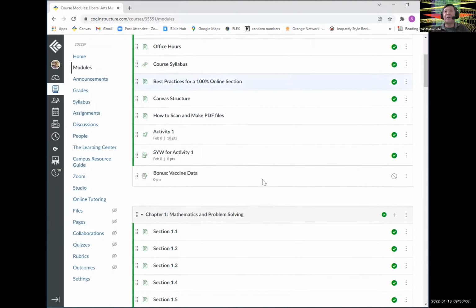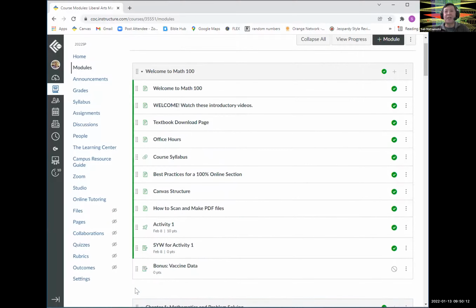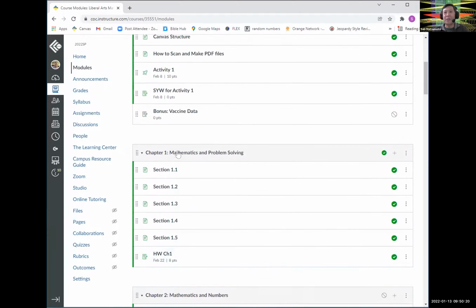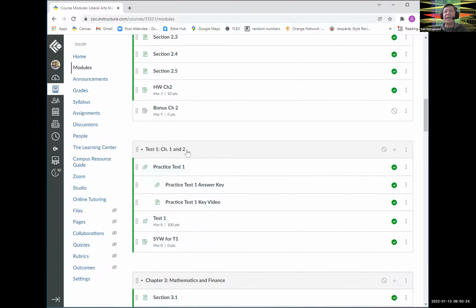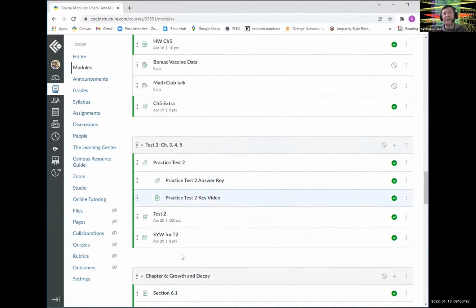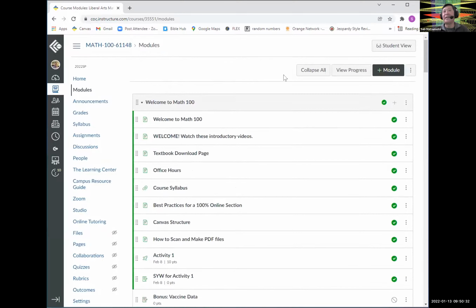Now take a look at all of these. Each of these blocks or chunks is called a module. So welcome to Math 100. This is my first module. The second module is called chapter 1, and then we have a module on chapter 2, and then we have a module on test number 1, and so on. I have a dozen modules here in this course, and in each module we have these different items.